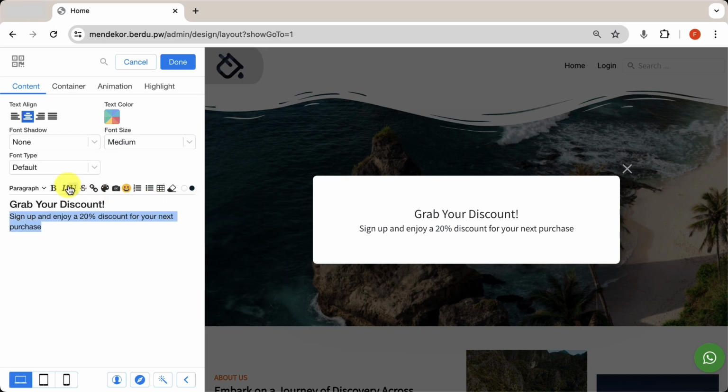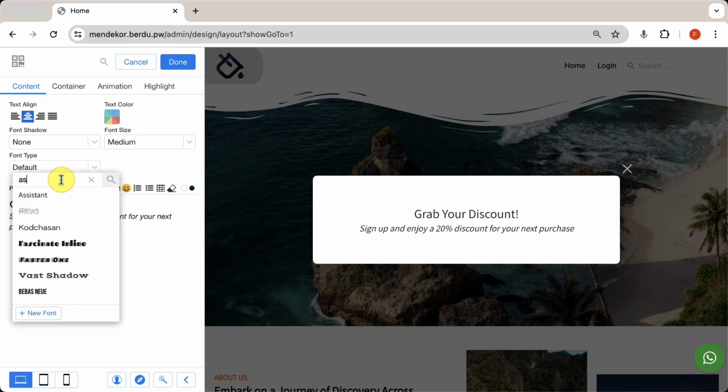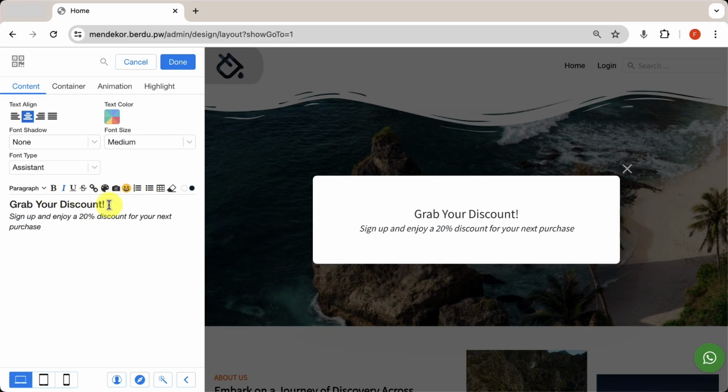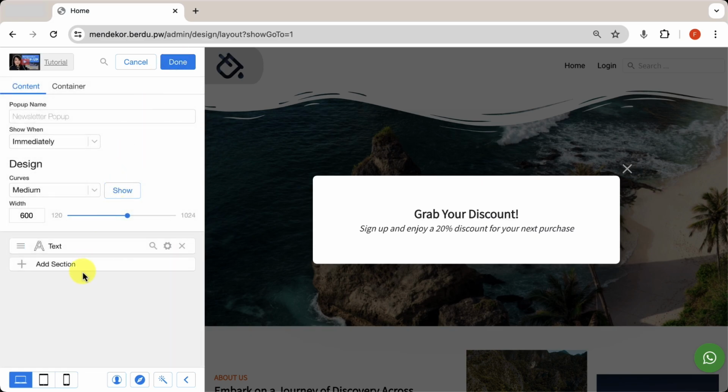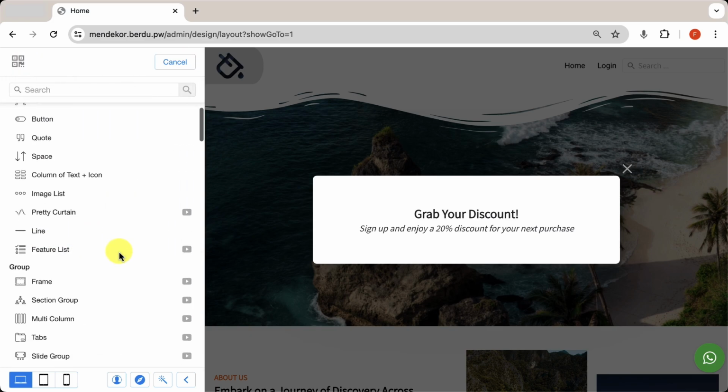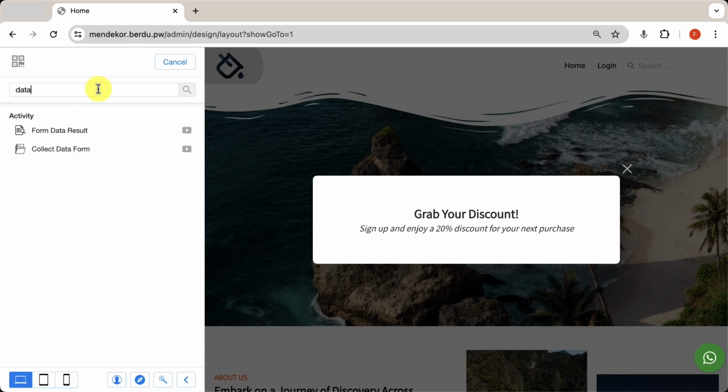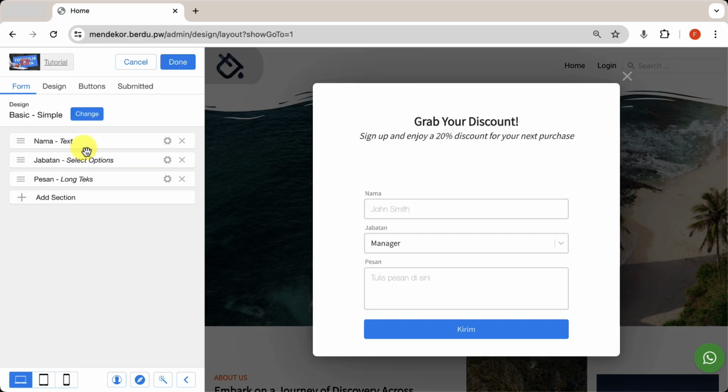You can also add other sections like Image section, Video, Form, Product List, and more into this pop-up. To do this, just add a new section and choose which section you want to insert. For example, here I will add the Collect Data Form section. In this form, I will insert fields for the visitor's name and email address.